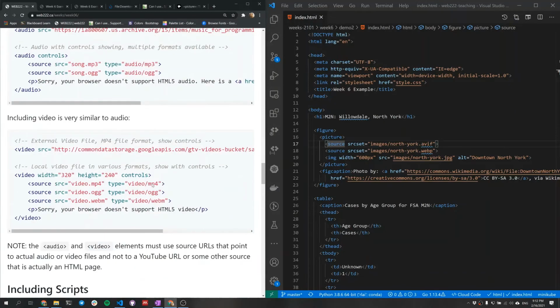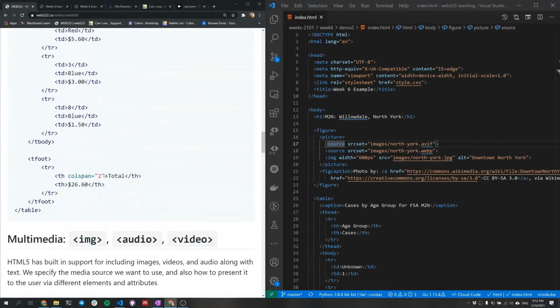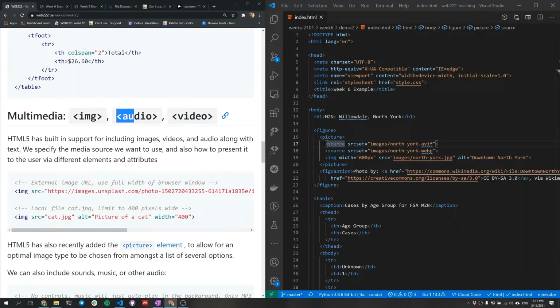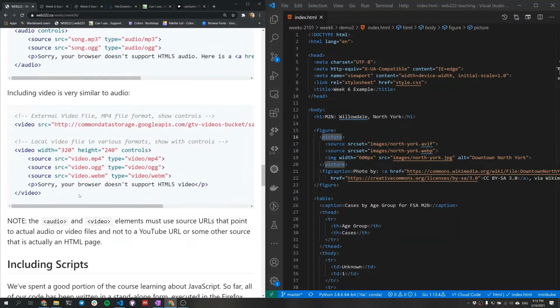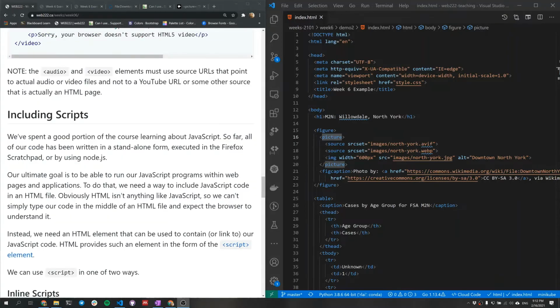All right, so now that we've learned how to add some multimedia information to our website, you can go ahead and try audio and video yourself. They're very similar to this picture element that we talked about, and you can add different sources and have the browser play them. You can also take a look at the video element and its various attributes by checking out the MDN website for it.